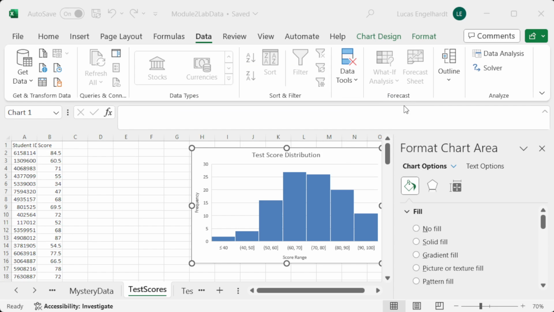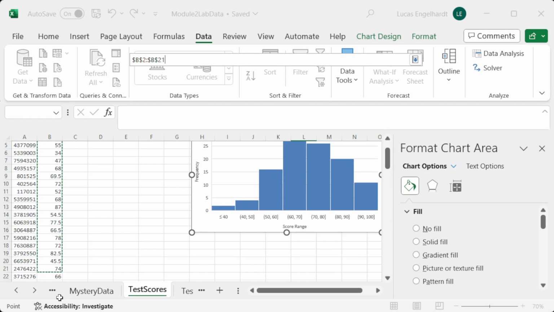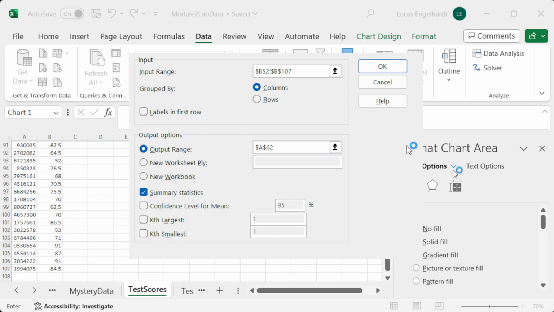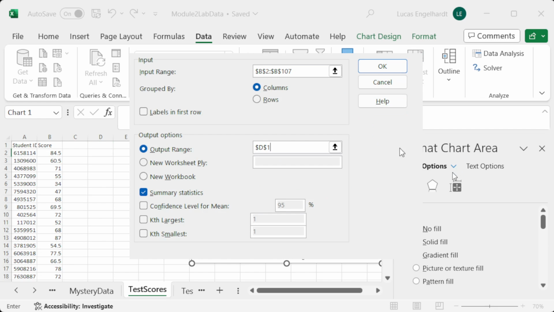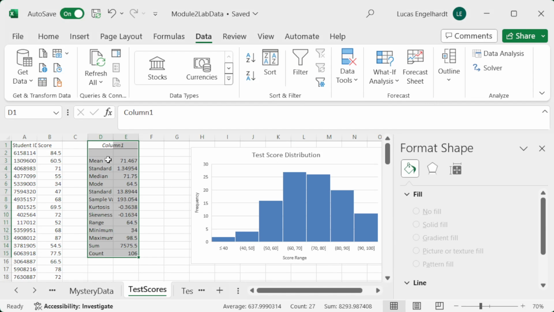and click OK. In this case, my input range, I need to readjust that. So it's going to go from B2 down to, let's say, B107 or something. Oh, it is 107. I guessed well. I did not include labels in the first row here. My output range, I want to have this be next to my data, so it's in between where I have my histogram and the data itself. And then summary statistics is what I want. Yes. So I click OK, and it calculates it all for me.